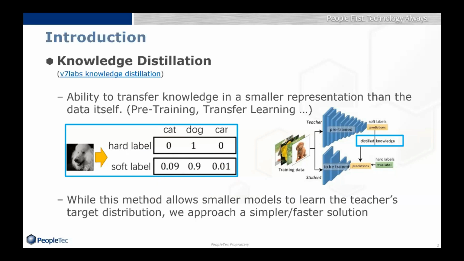And one of the tasks that we can do with this is use a parent-teacher model to train a student on these soft labels. So we can train a larger teacher and have the student train on the teacher's probability, and then use a final classification layer with the actual true labels to train a much smaller model than the larger model. So this allows a smaller model to learn the teacher's target distribution, but we want to use a much simpler method for our purposes.